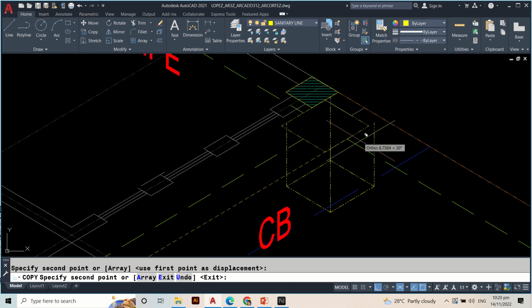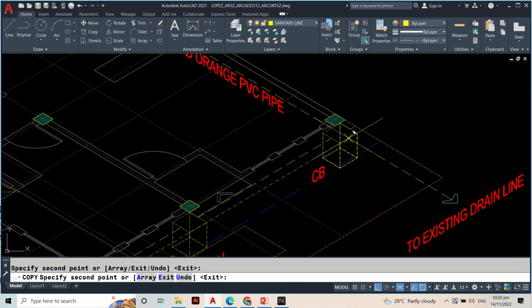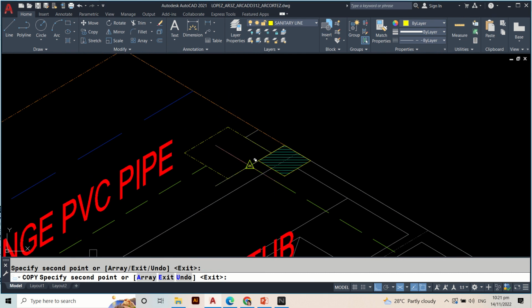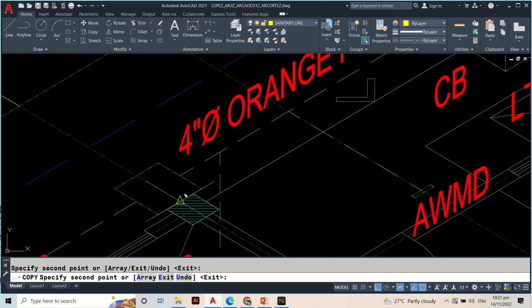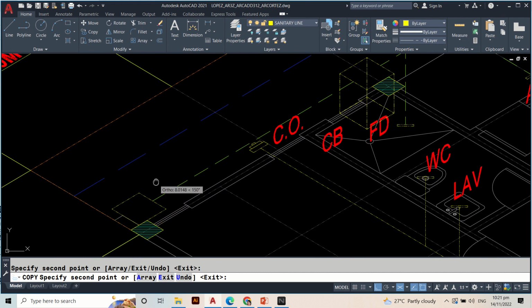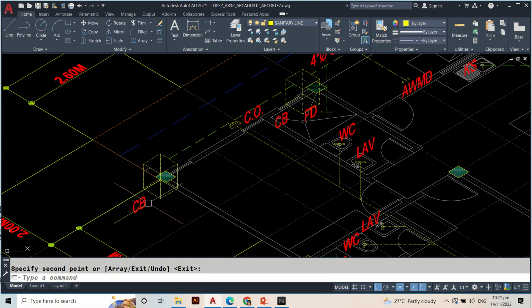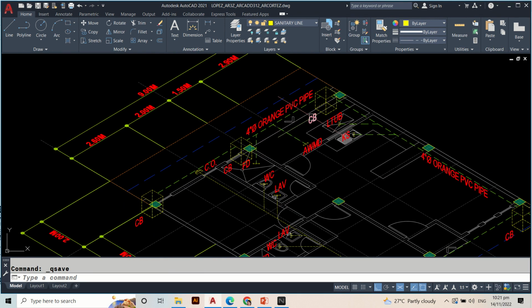I just don't know where did I get the point 0.3. That was supposed to be 0.5. Anyway, we're going to snap on the midpoint. It's okay if you don't do the isometric of the catch basin, but para ma-practice nyo, might as well lagay nyo na rin. Okay? So we are good with the catch basin.